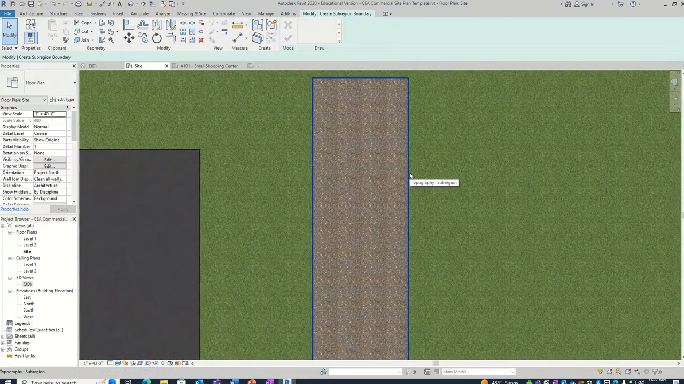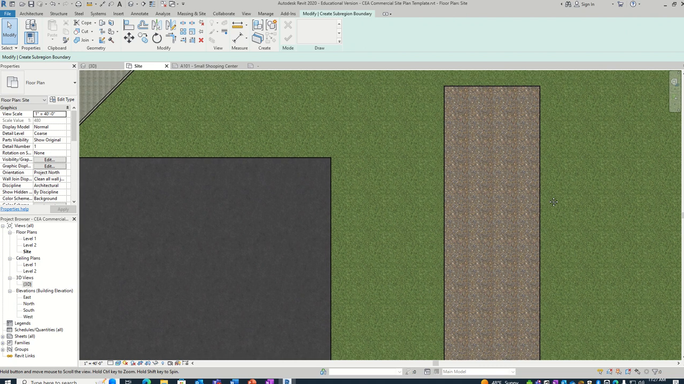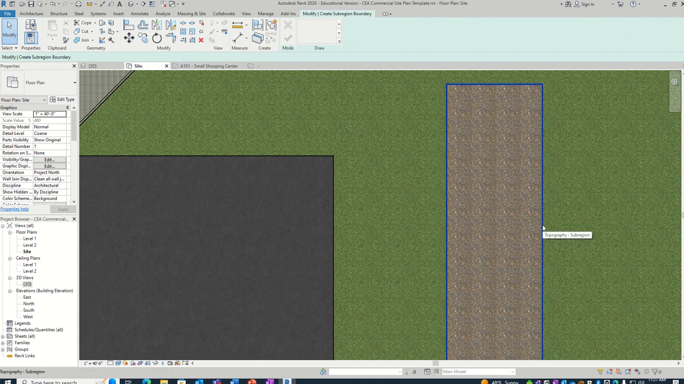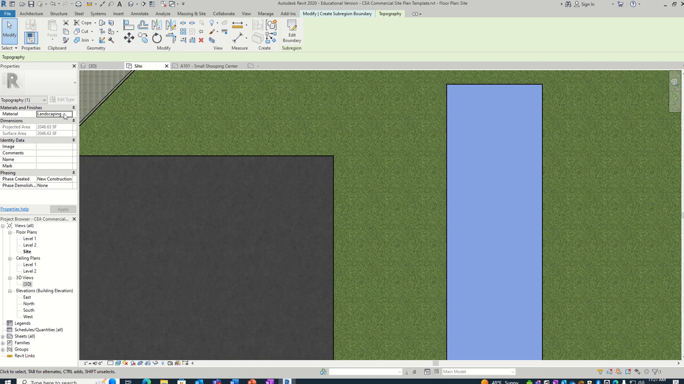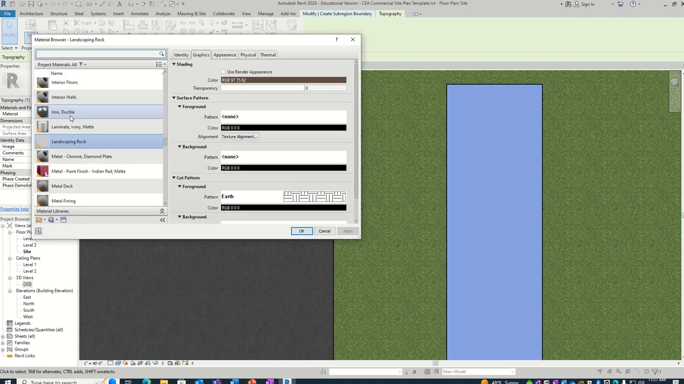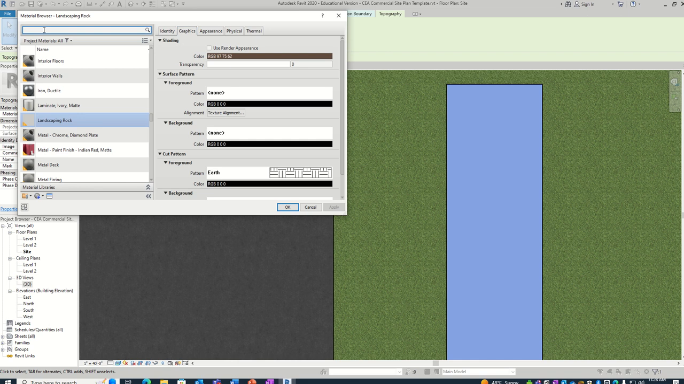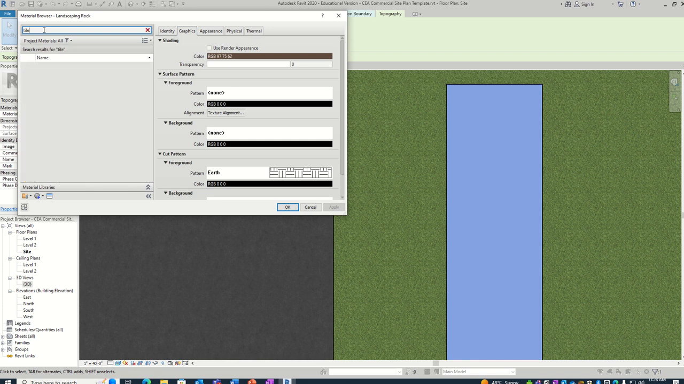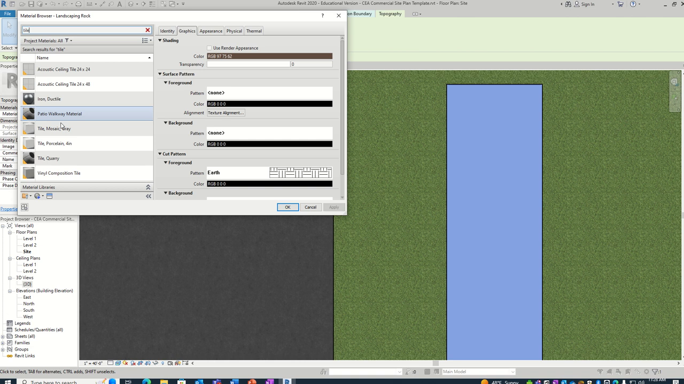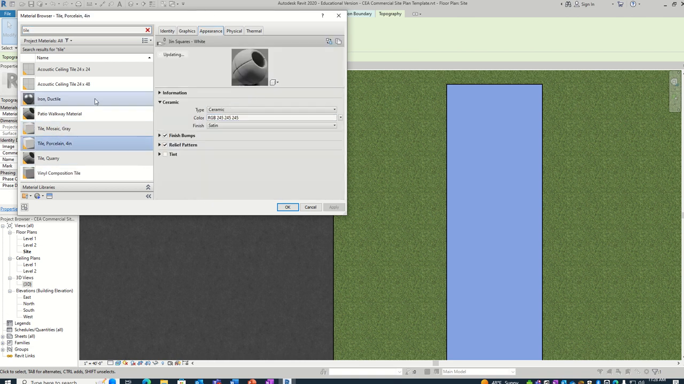But say, for example, in your design, you really want to make this a cool tile or something. So if you select that subregion and go over to this material option in the properties, you will pull up this material browser. So you can see right now I have landscaping rock selected. Say I wanted to do tile, so I can come up here and search for tile. There are some tiles in here already. You can click on them and look at the appearance of them.